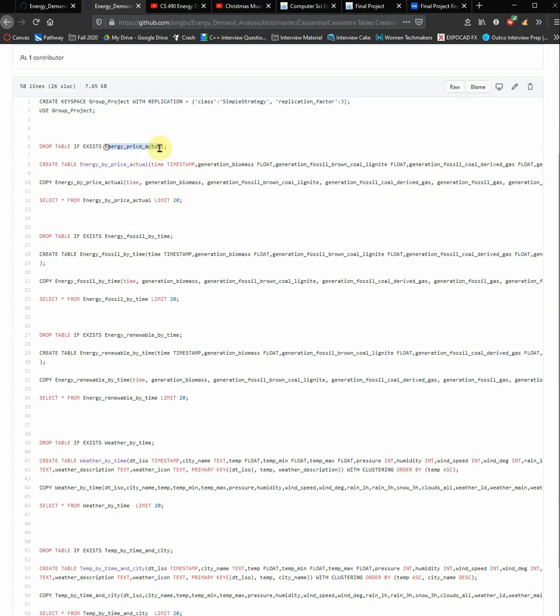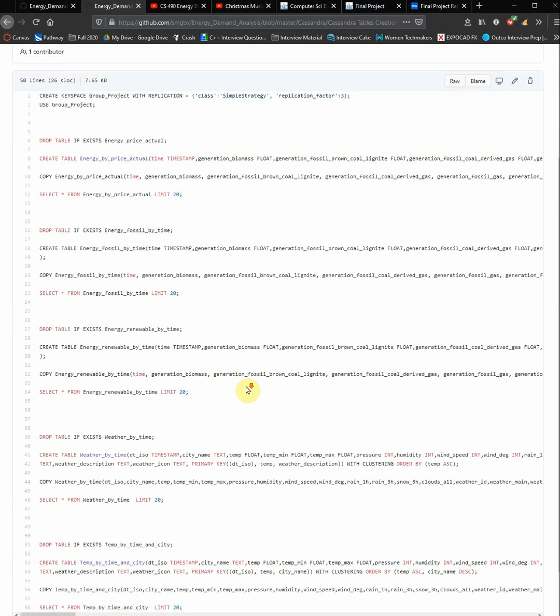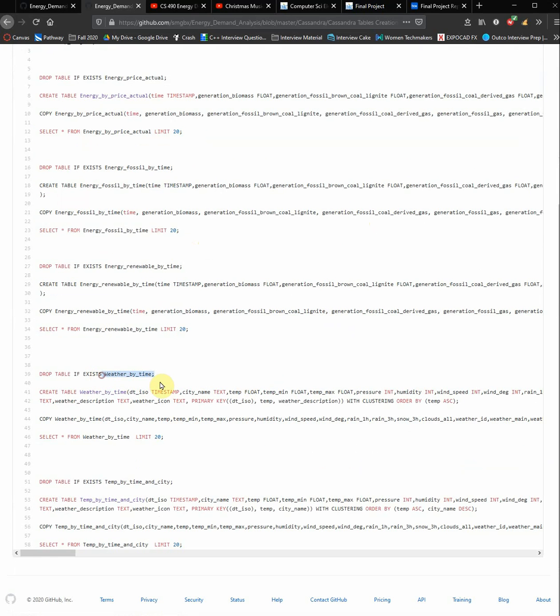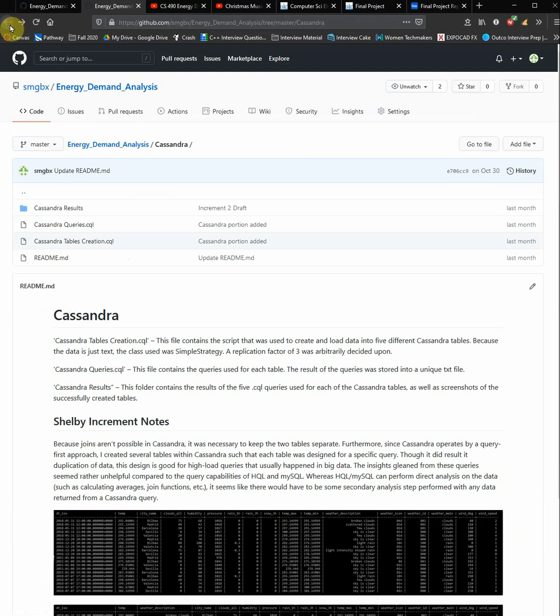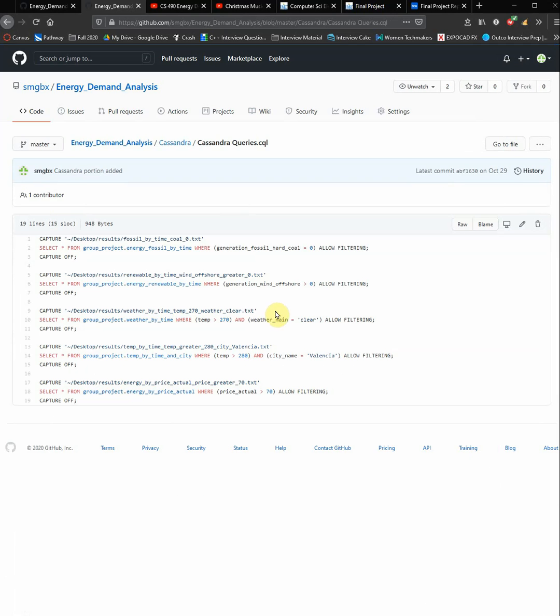So here you have the tables sorted, so it's energy by price, the fossil energy sorted by time. As far as weather goes, you've got the weather sorted by time, and then the temperature by time and city. So if you wanted to query your data by temperature, you'd use this table. If you wanted to query it by time, you'd want to use this table. And then if we hop back over, we can look at the actual queries themselves.